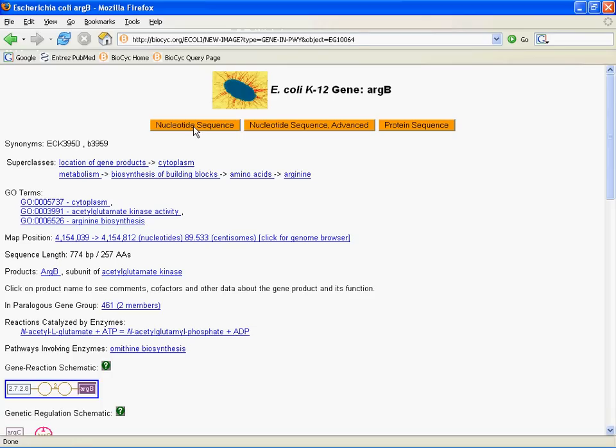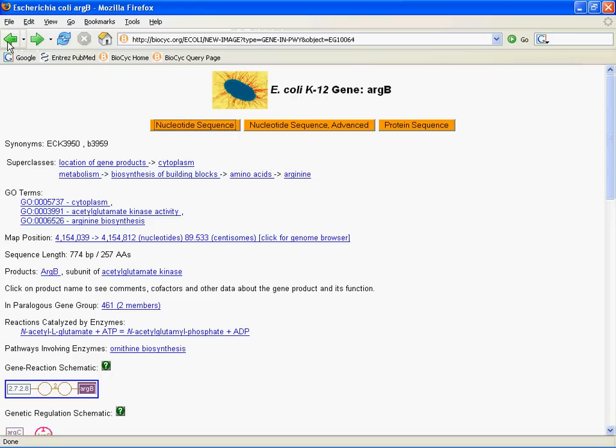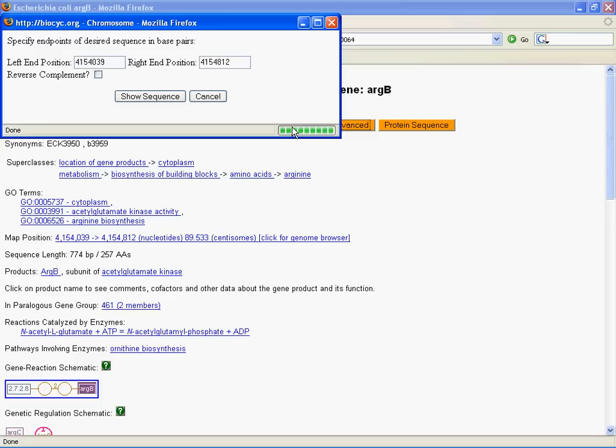When I click on the nucleotide sequence button, I come to the nucleotide sequence for the gene ARG-B. We have the start codon marked out in lowercase green letters here, and then the stop codon marked out in red letters here. And now I'll go back. The advanced nucleotide sequence button takes you to this little dialog box which lets you pick a left and right end position, so you can actually have larger flanking sequences, such as you might want if you were picking locations for PCR primers to PCR out a gene.